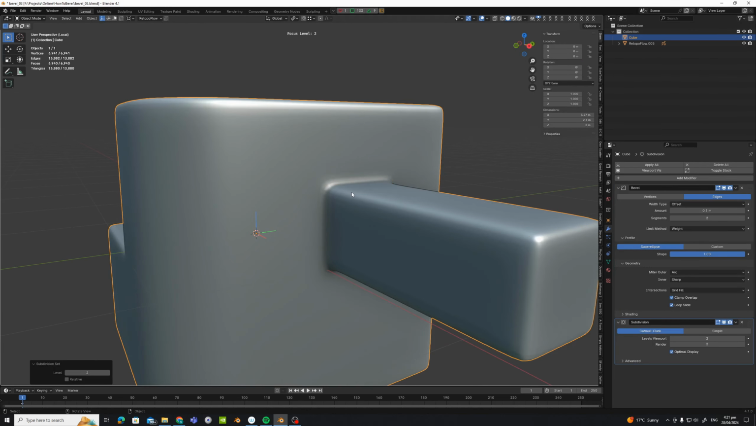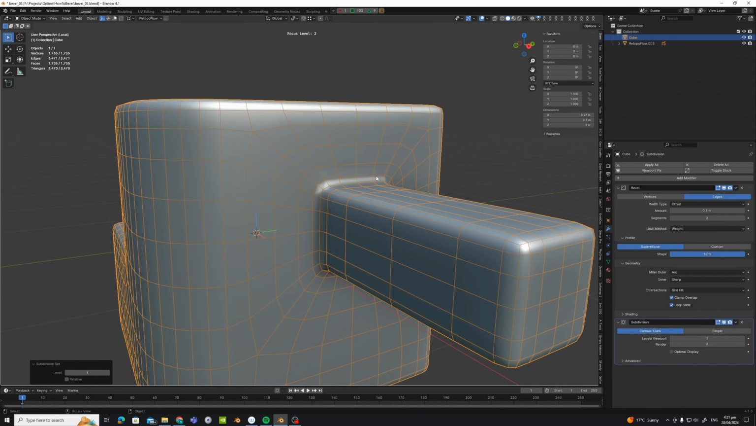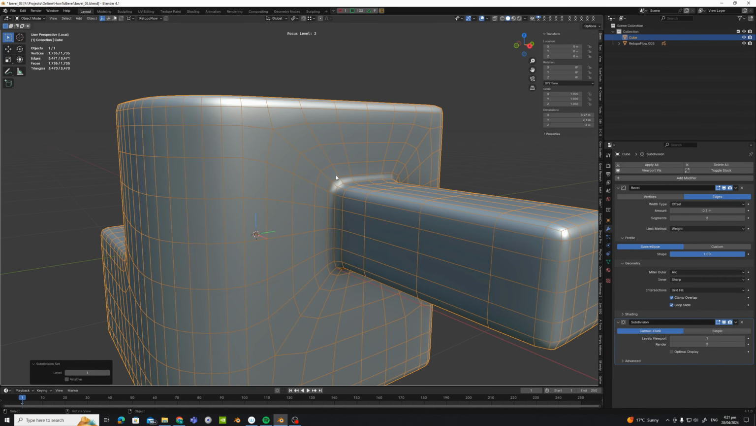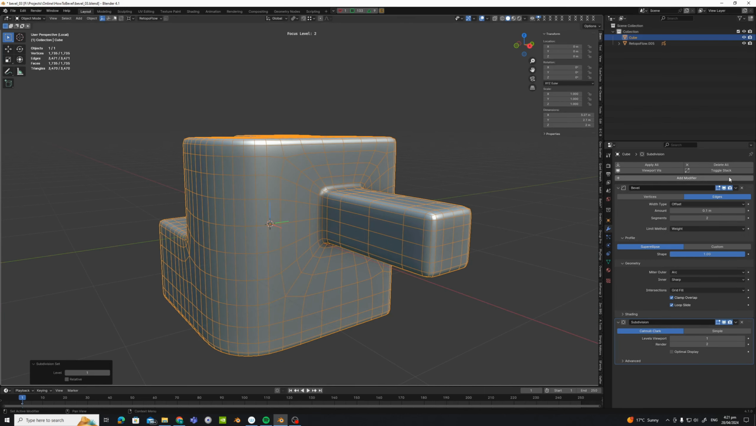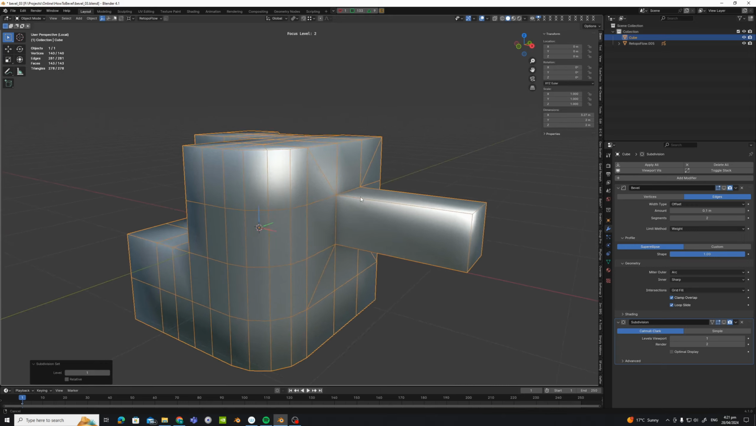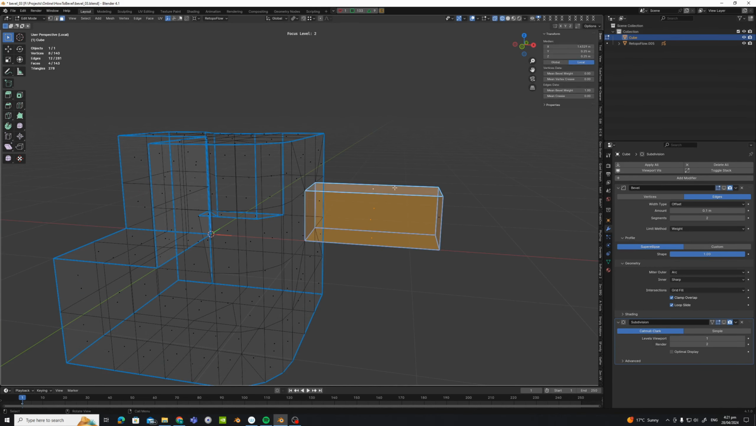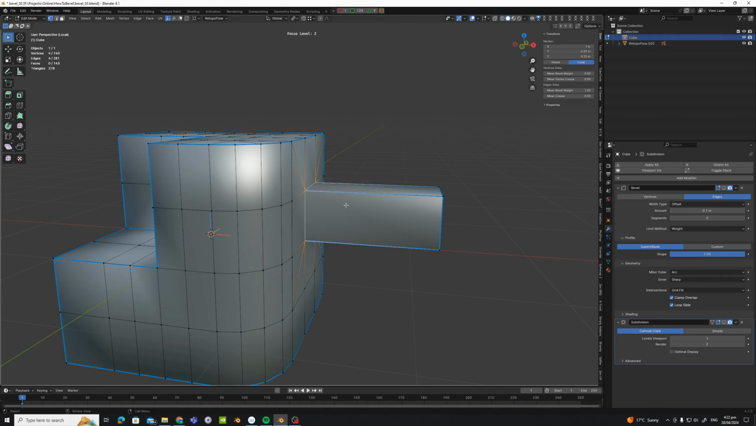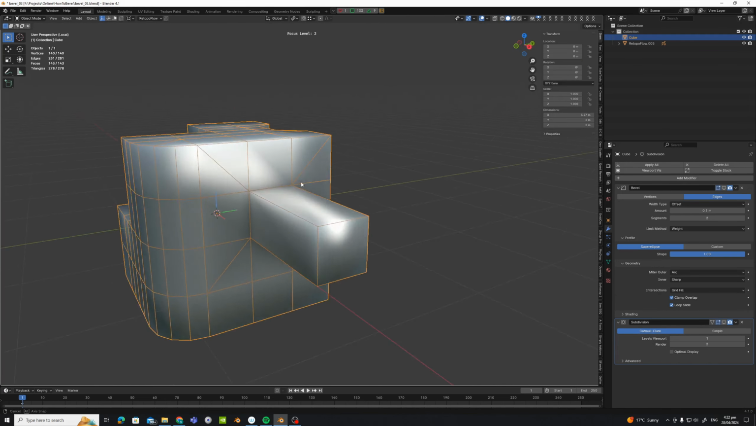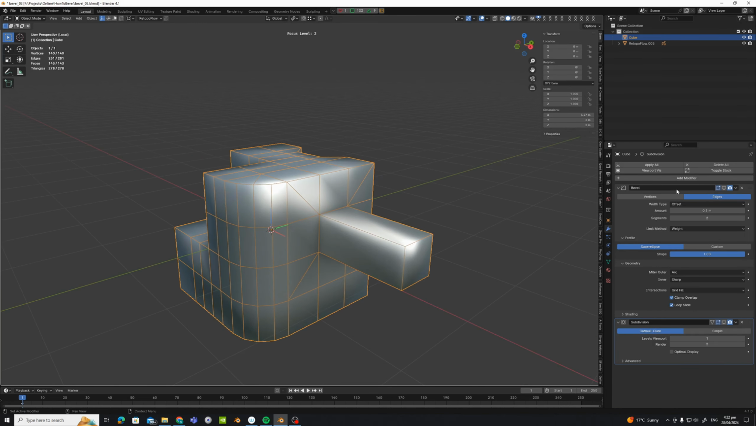Perfect edge flow. And we'll just turn off optimal display. That's perfect. That's exactly what you want. And at any point, I can turn off the modifier, and I've got my base forms where I can make large scale changes. Pull this out, whatever. And yeah, it's just much easier to work with your model like this.